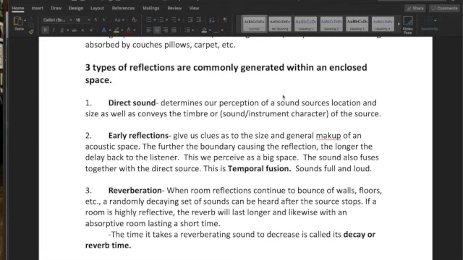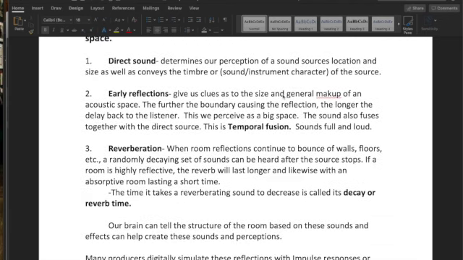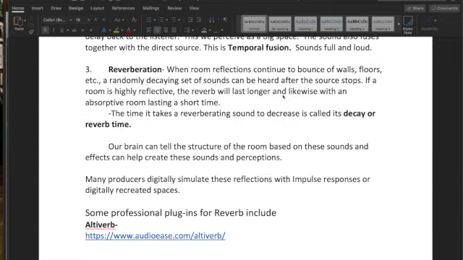The further the boundary causing the reflection, the longer the delay back to the listener. And this we perceive as a big space. The sound also fuses together with the direct source. So with reverberation, when a room's reflections continue to bounce off walls, floors, etc., a randomly decaying set of sounds can be heard after the source stops. If a room is highly reflective, the reverb will last longer.